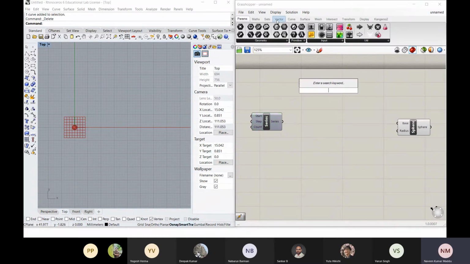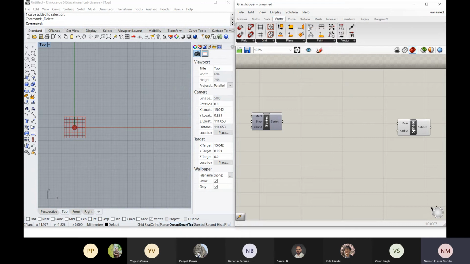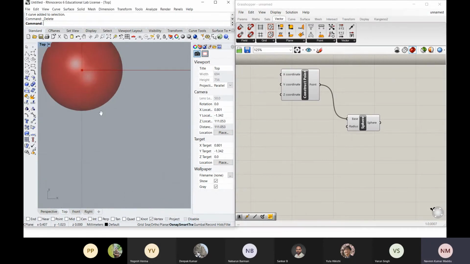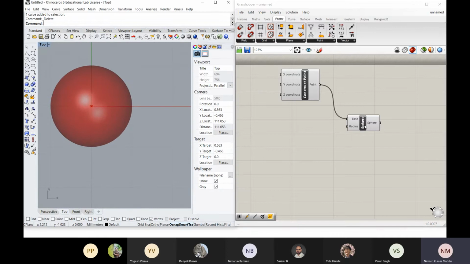So how do I create that? I go to the vector tab. I can construct a point. So this is how you construct a point. In the vector tab you can construct a point here. So this is your XYZ coordinates. Okay, and you can enter this into this and say that okay, the center is 0, 0, 0 and the radius of the sphere is 1.